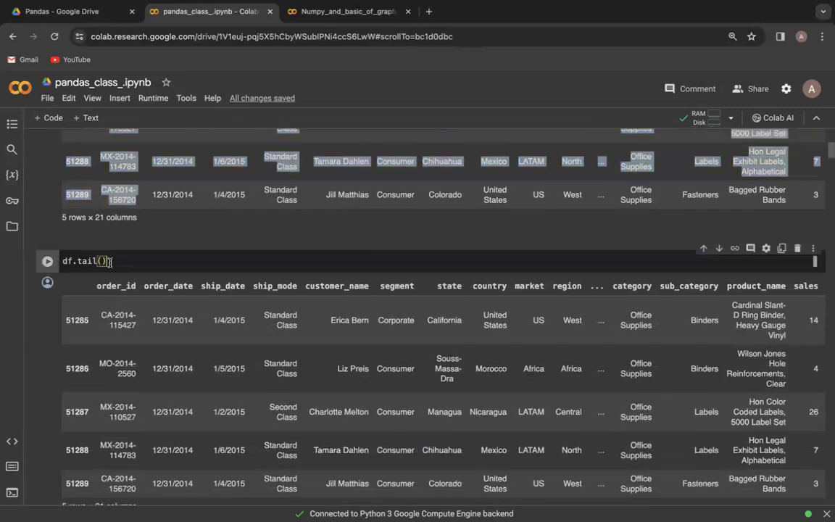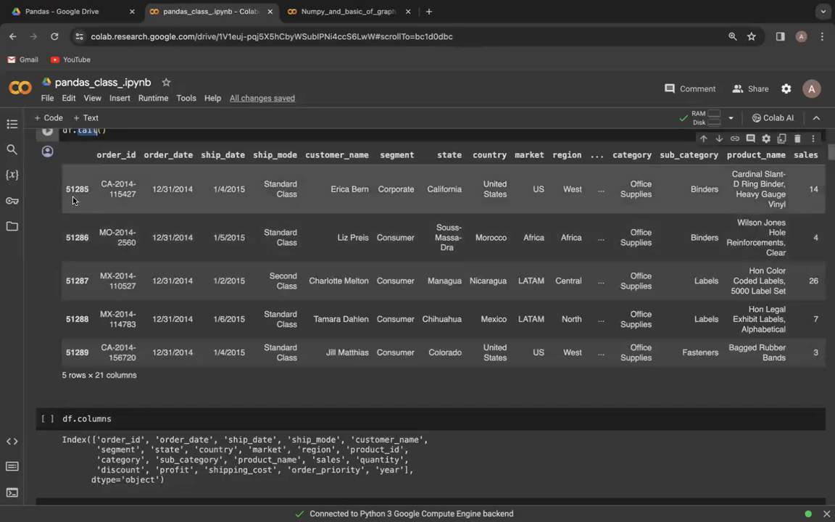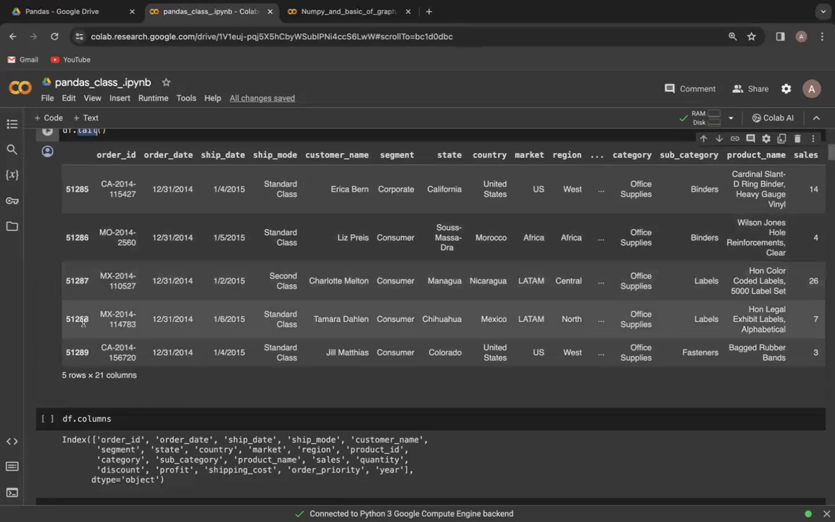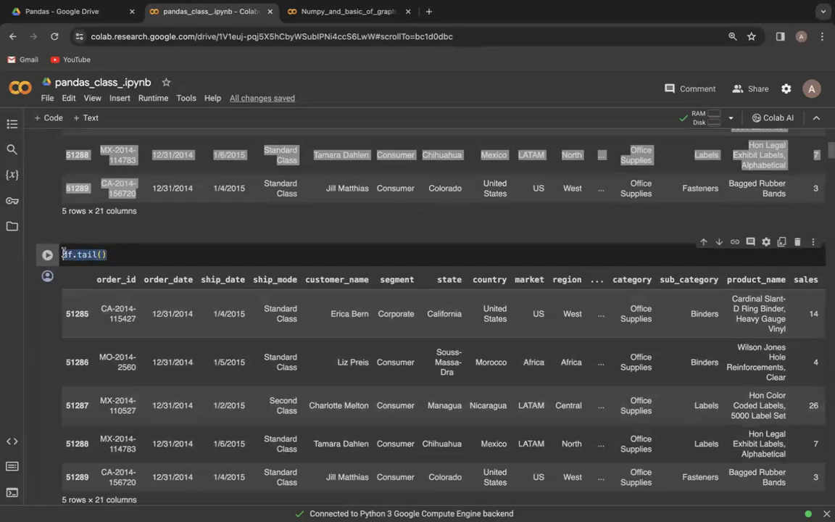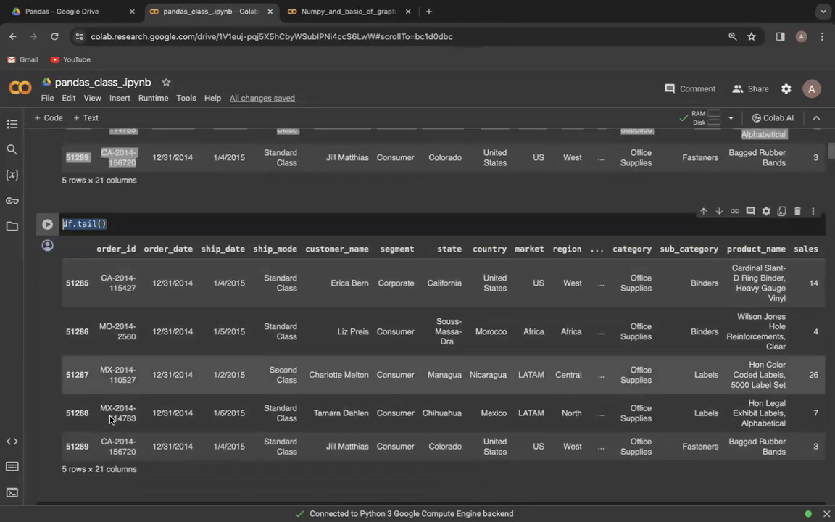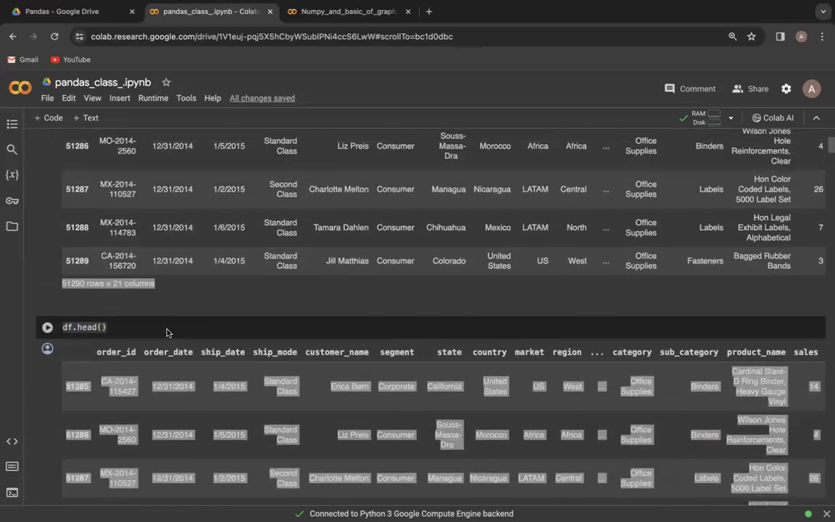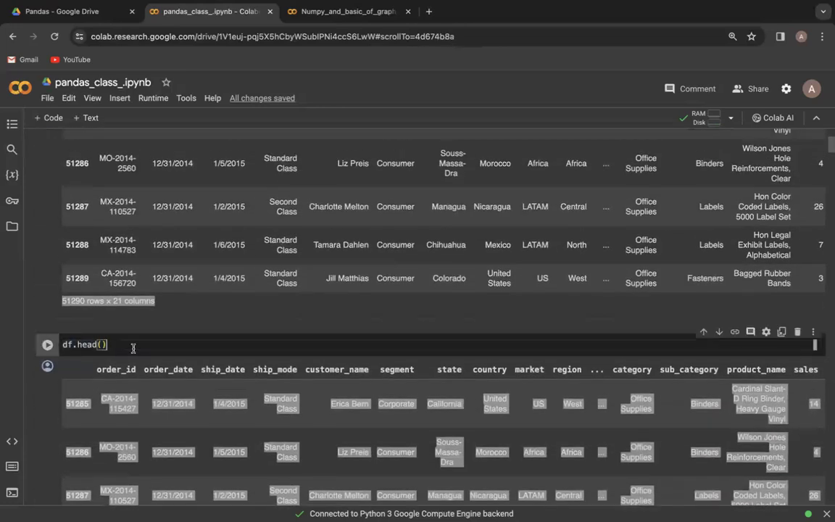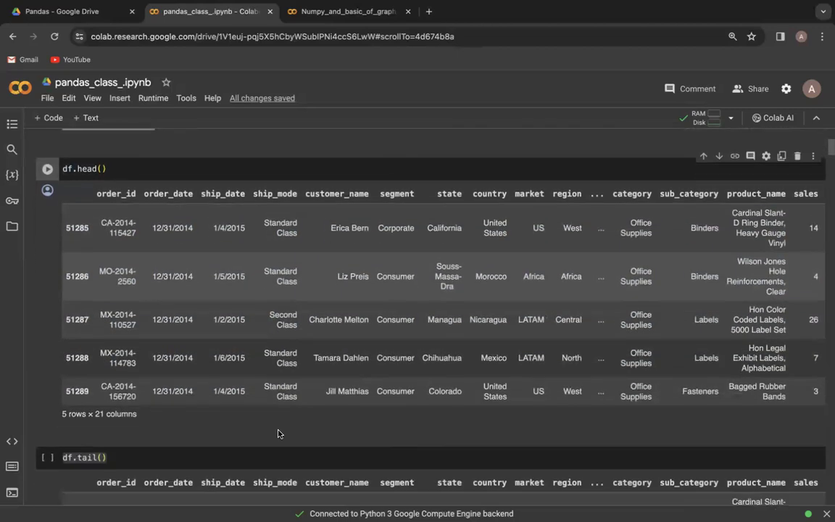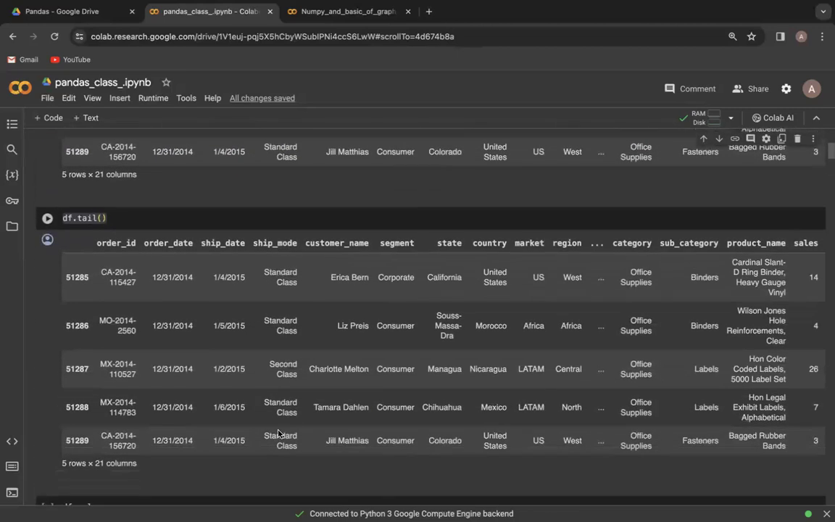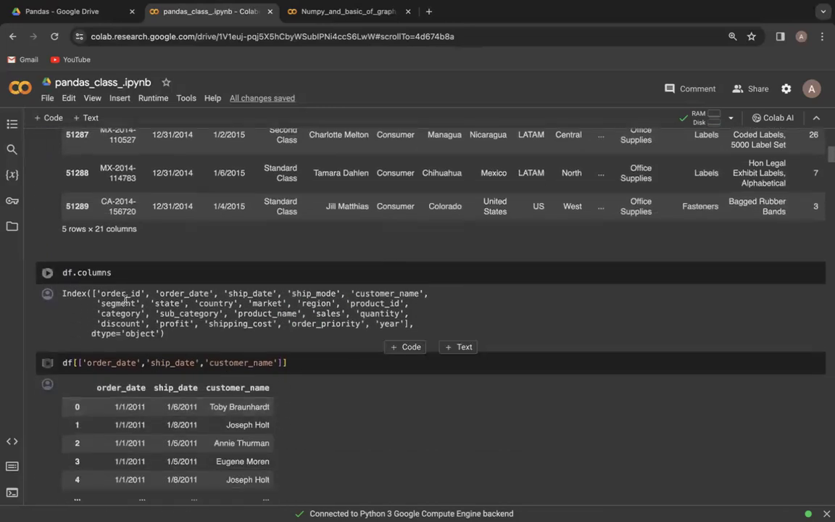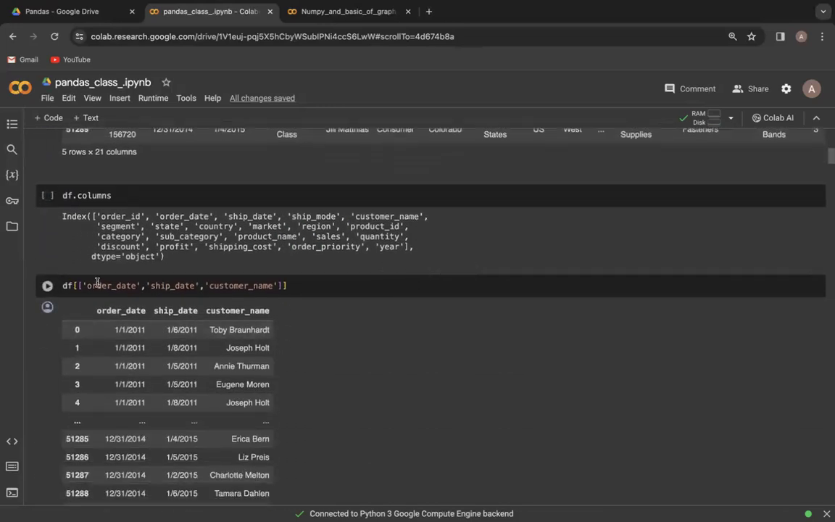Similarly, if you want to check the tail, it will give you the last five rows: 51285, 51286, 51287, 51288, like that. So this helps you understand what my data is and how the rows look in my data set. So df.columns is clear.